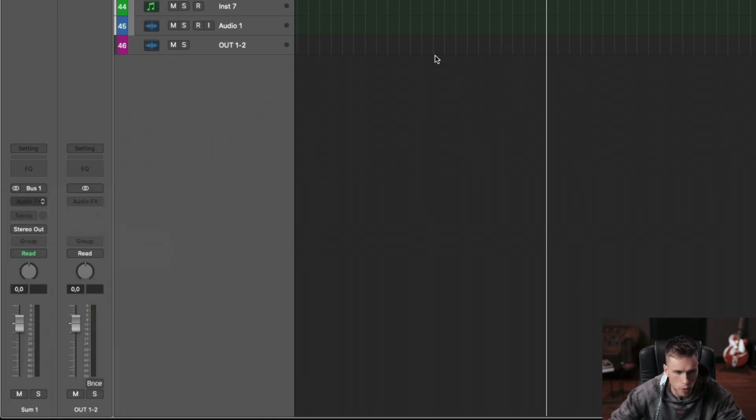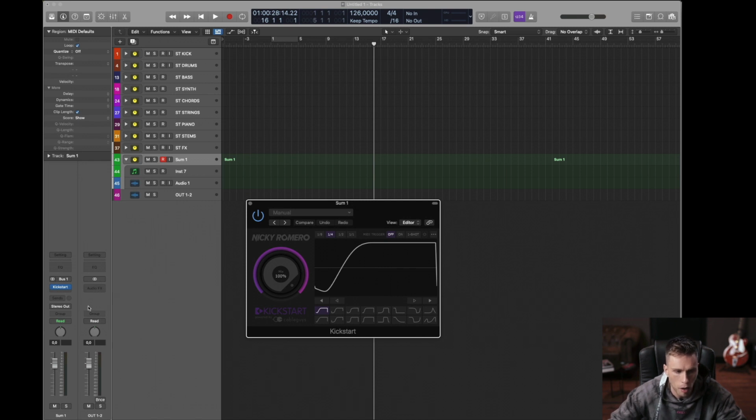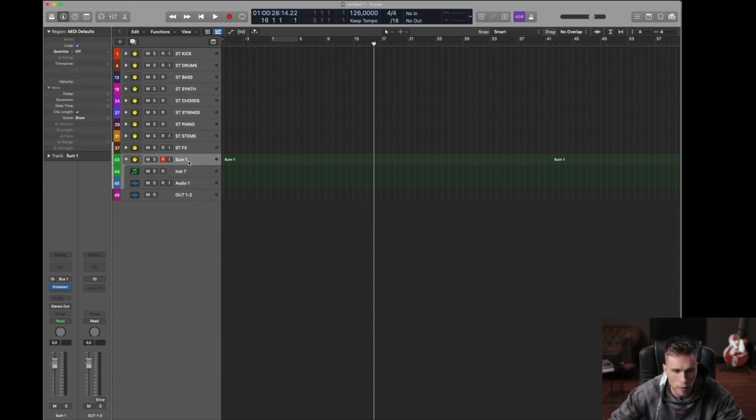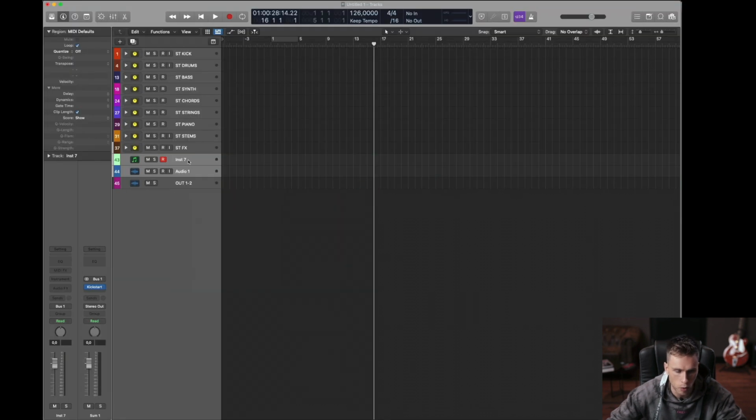For example, I want to use Kickstart, which is our own sidechain plugin. It now applies to the entire track stack, to the entire group, and not just to one of these little tracks here. And when you would do the same thing without summing them up, I'm going to show you what happens then. I'm going to flatten the stack here by right-clicking and clicking Flatten Stack, and it will disappear.